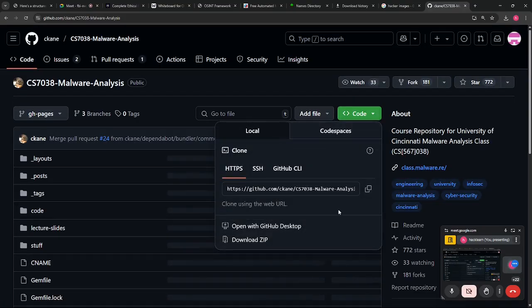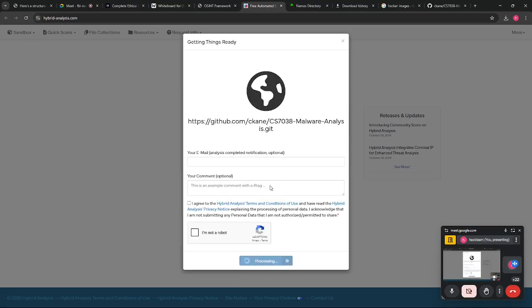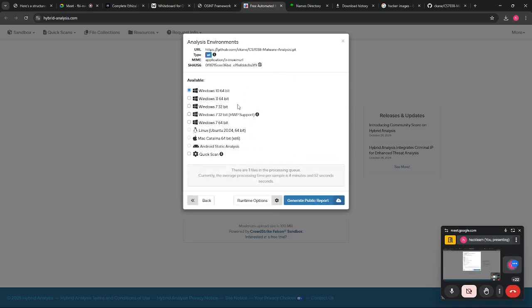So I will simply copy this particular link to check whether it contains any malware or not. I can paste this link and go ahead. Let me accept all the policies and continue. It doesn't contain any malicious activity; only the Android static analysis has been done. I can change that.